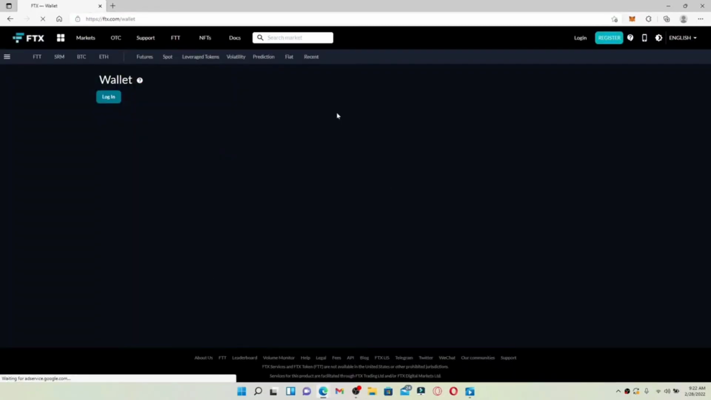This will take you to the official web page of FTX Wallet, which looks like this. Go to the top right hand corner where you can see two buttons that say Login and Register. If you already have an account, click the Login button and follow the on-screen prompts. If you don't have an account yet, you'll need to register yourself first.